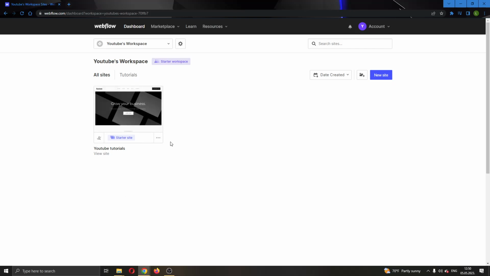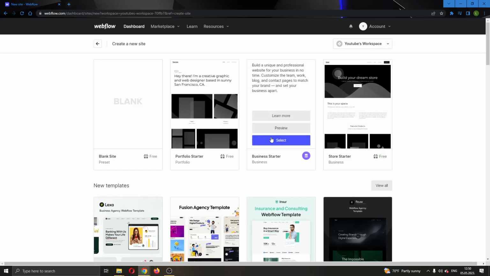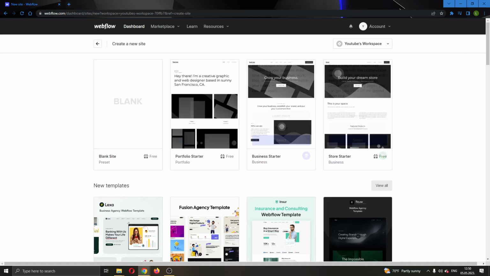I have already made a website, but if you are going to open up a new website, what we have to do is find this button right here called New Site. So what we want to do is click on New Site. After we click on New Site, this will now bring us to this page where we can select the template that we want to use.